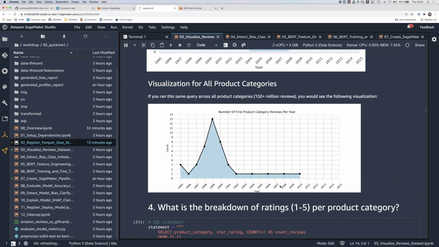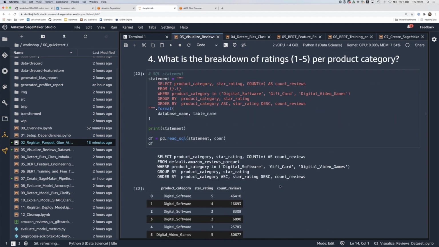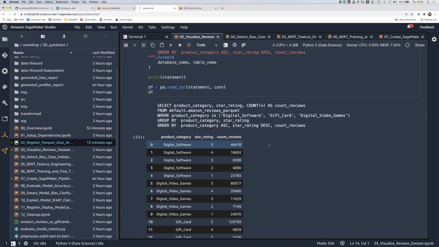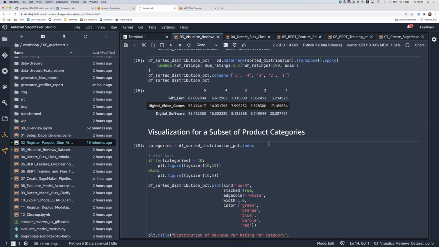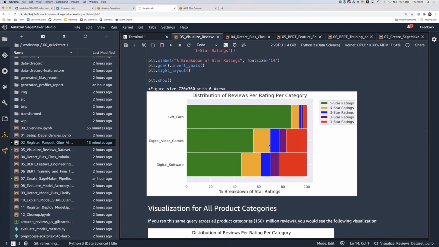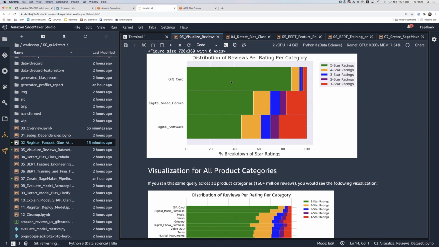Another one here is a breakdown of ratings per product category. And I'm going straight to the visualization to show you what we can learn from that. There's a little bit more code needed, but the result is that I want to plot the distribution. For example, how much percentage of the samples are 5-star ratings, how many are 4-star ratings within the category. And if you recall, we're going to train the model to predict those star ratings. So the star rating of the training data is basically our label.